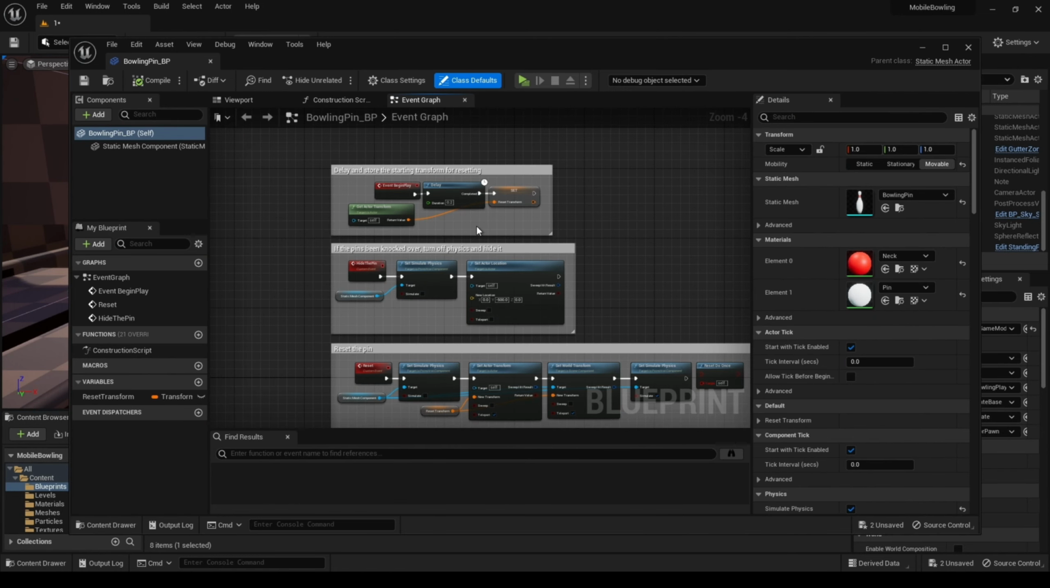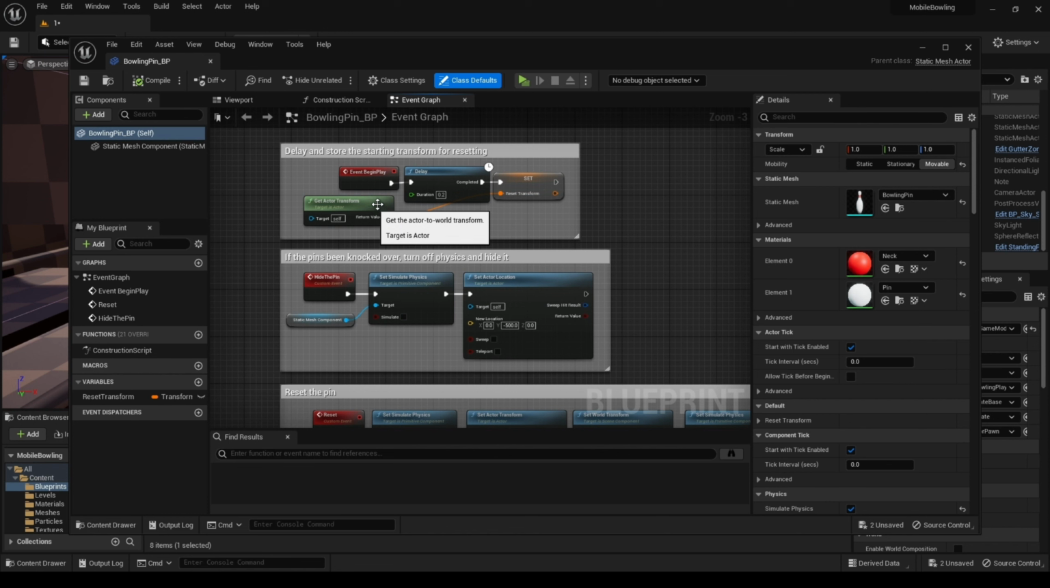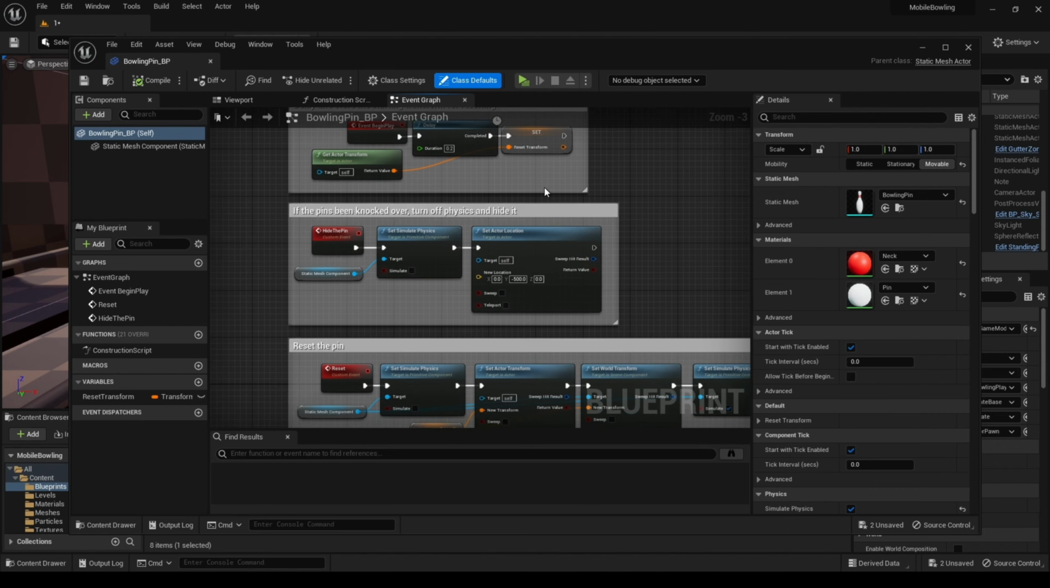Under the bowling pin, we store the reset transform. We've added a small delay here because sometimes when the game's first booting, it'll set the transform on the begin play when the pins aren't completely where they're supposed to be in the game. So we add a small delay to ensure that we get it.